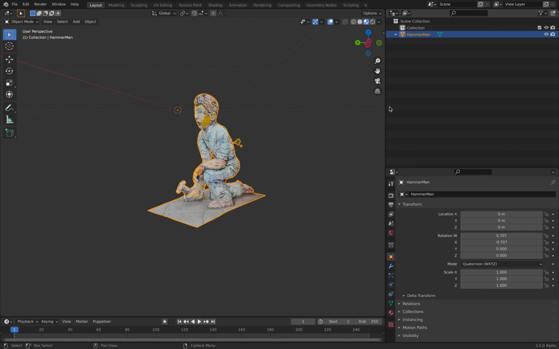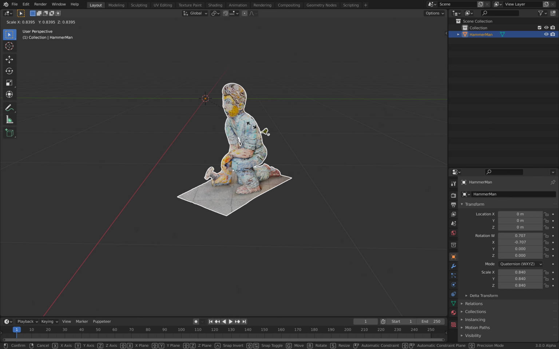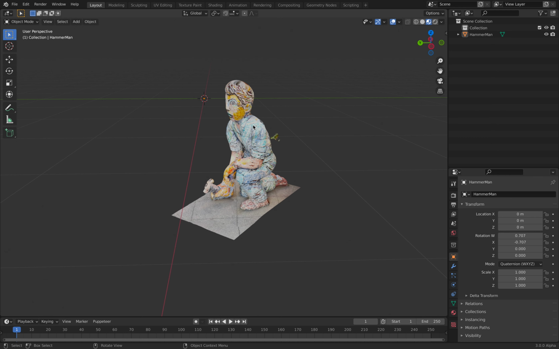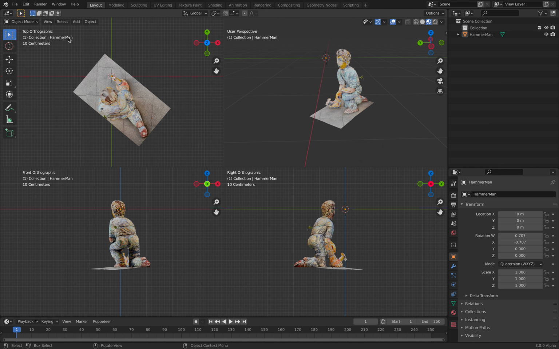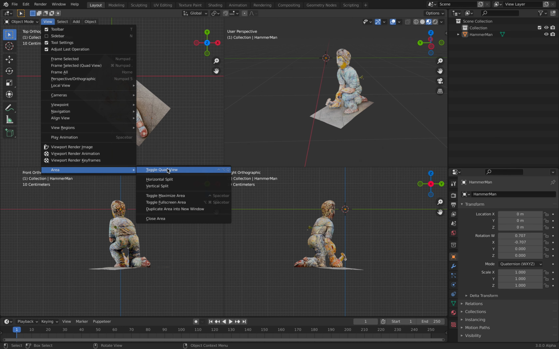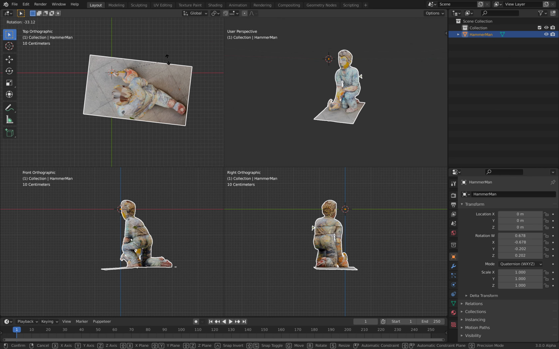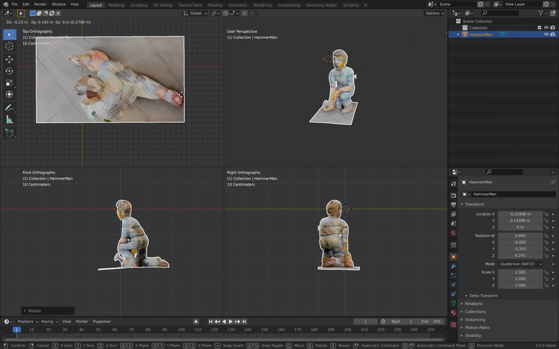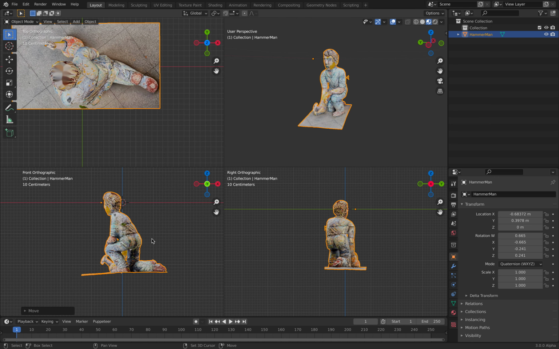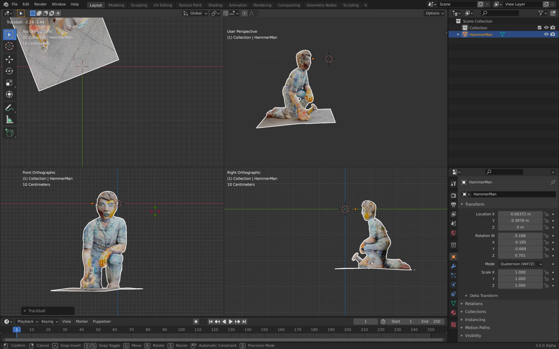This guy is not correct in terms of orientation, so a good idea is also to center the object. You can use quad view. So I just toggle quad view. This is the perspective. This is from the top view. Just try to align this nicely. This is from the front view, so the character should be looking toward the front view.